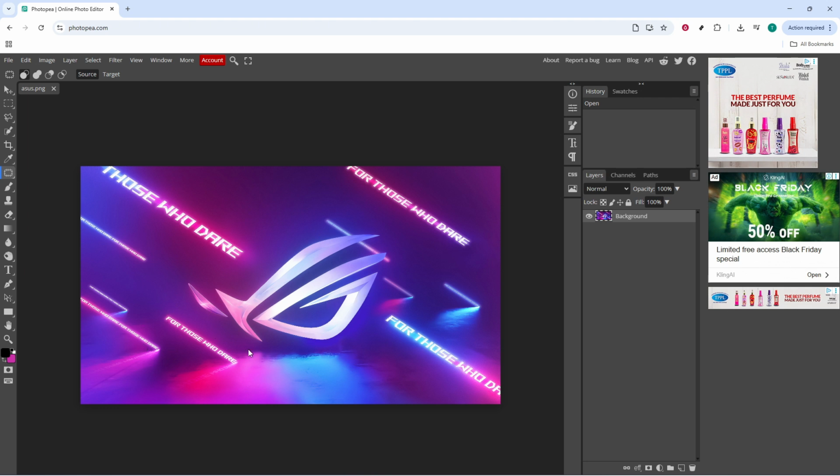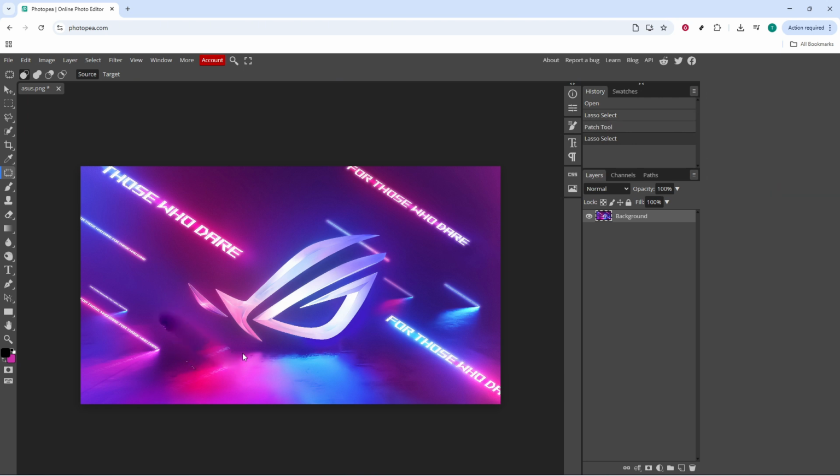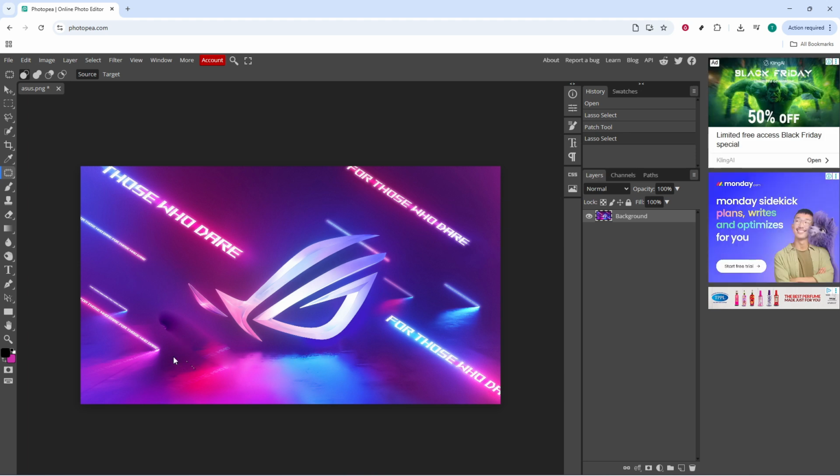Now decide what you want to remove or tidy up. Maybe a blemish, a logo, or a small object. With the Patch Tool active, click and drag to draw a loose selection around that object. Think of it like outlining the problem area. You don't have to be pixel perfect. Give yourself a little breathing room around the edges so the blend looks natural. If the area is detailed, zoom in so you can trace more confidently and keep your selection smooth.